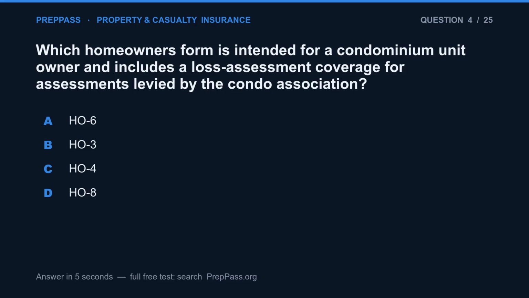Question 4. Which homeowner's form is intended for a condominium unit owner and includes a loss assessment coverage for assessments levied by the condo association? A. HO6. B. HO3. C. HO4. D. HO8.